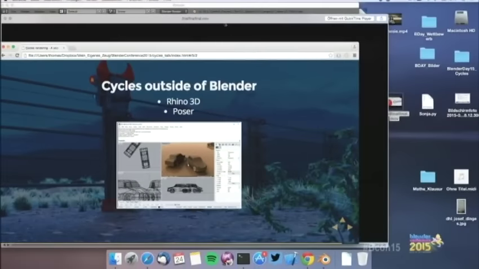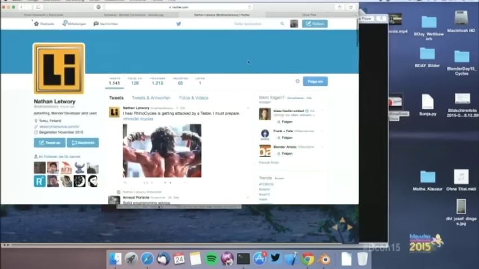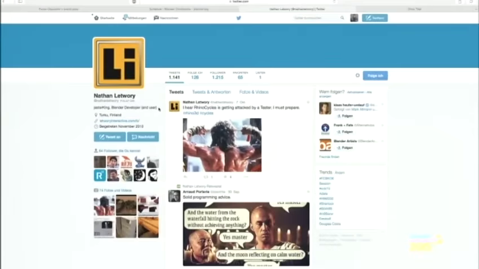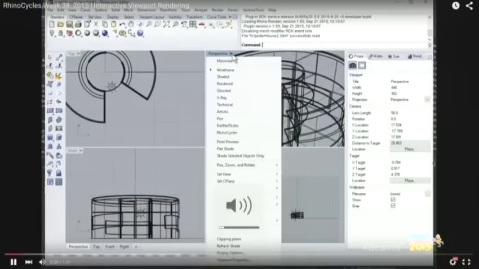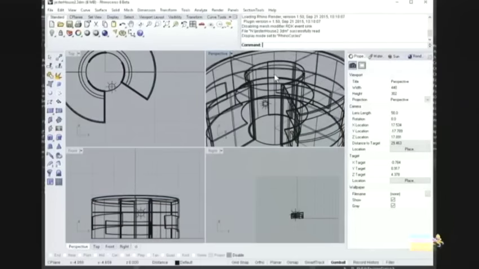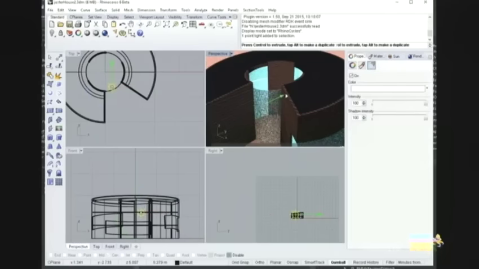I still have a bit of time. Show you that. He regularly posts videos about this. Let's take this one for example. So it's really nice to see Cycles outside of Blender as well. And this is Rhino3D now, and it's GPU rendering only as far as I know, so he's only utilizing that. It's not possible to render on a CPU, I think. So that's Cycles outside of Blender.